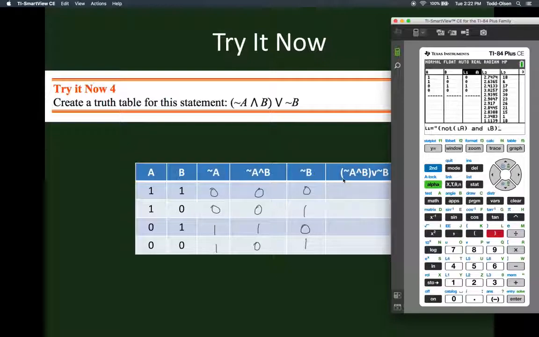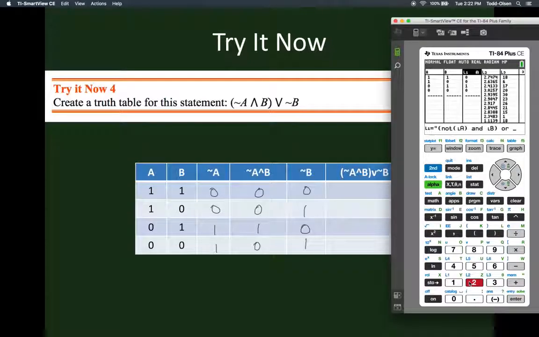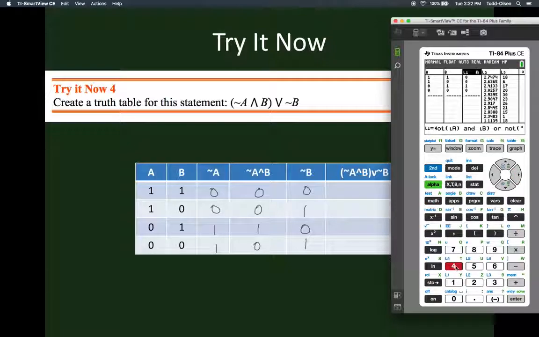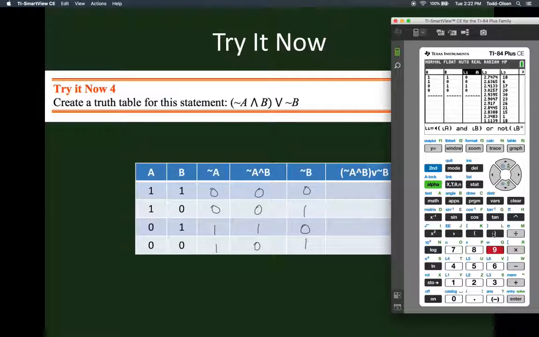Now we're going to take the union, which is going to be represented by an OR statement. So I go back to the test menu now and choose number 2 for OR. And then we'll say complement B. So that's going to be not B at the end. So I go second, test, logic, not, second, stat, and then choose list B. Close that parenthesis. I believe this is correct.